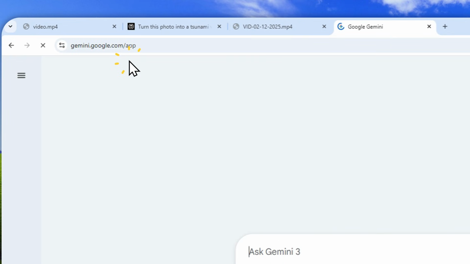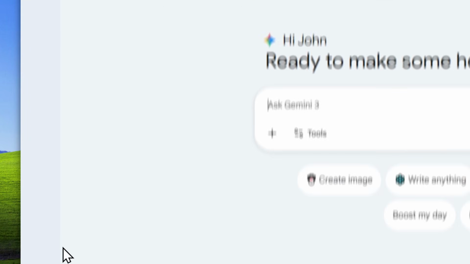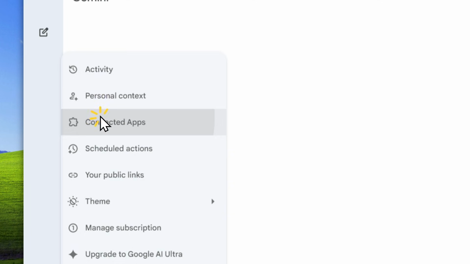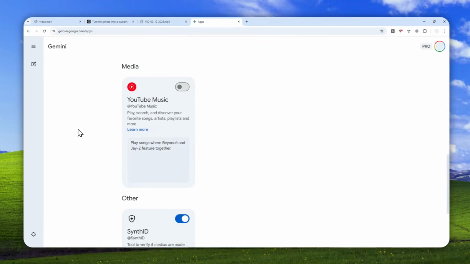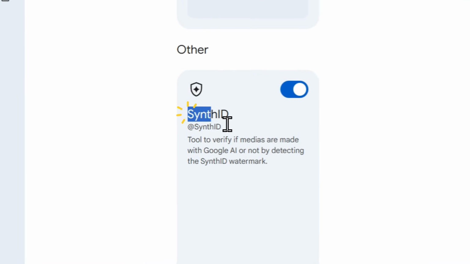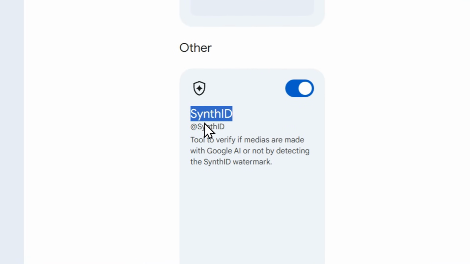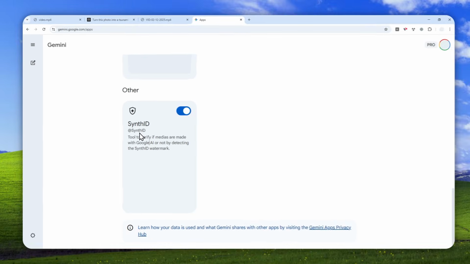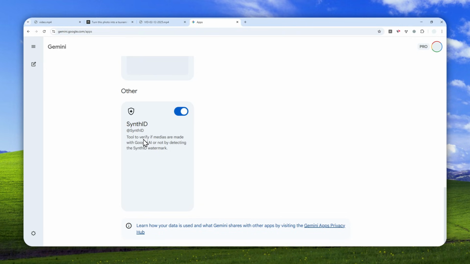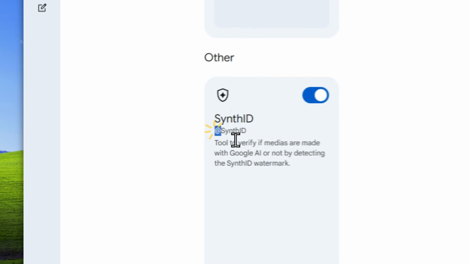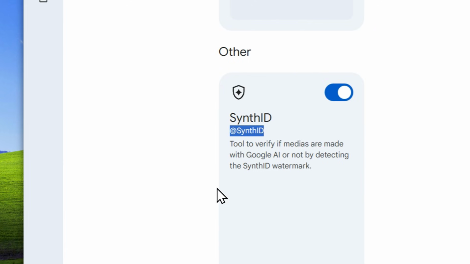Let's open Gemini. And after that, I do recommend to open settings and then go to connected apps. And after that, let's scroll down and make sure that SynthID is enabled. So this is a built-in tool in Gemini that you can use to verify if media like images, videos, and audios are made with Google AI or not. And basically every single piece of content that was created by the models from Google will have this SynthID invisible watermark.